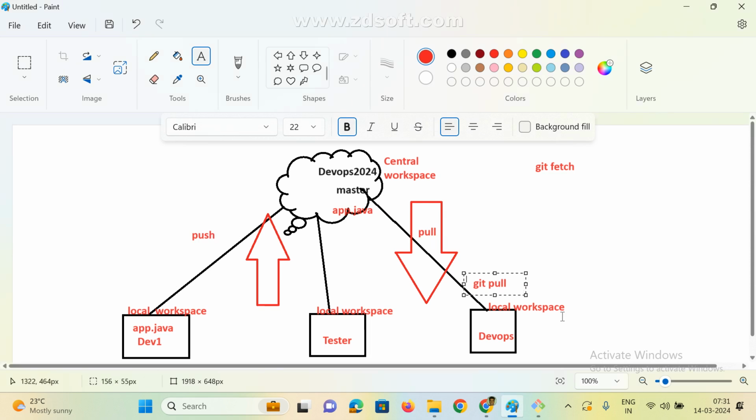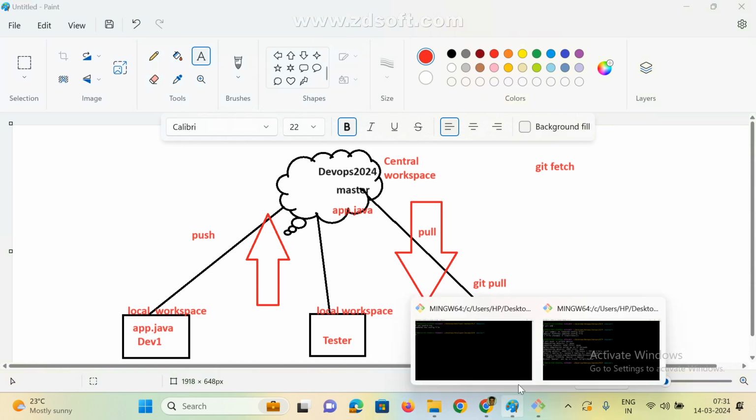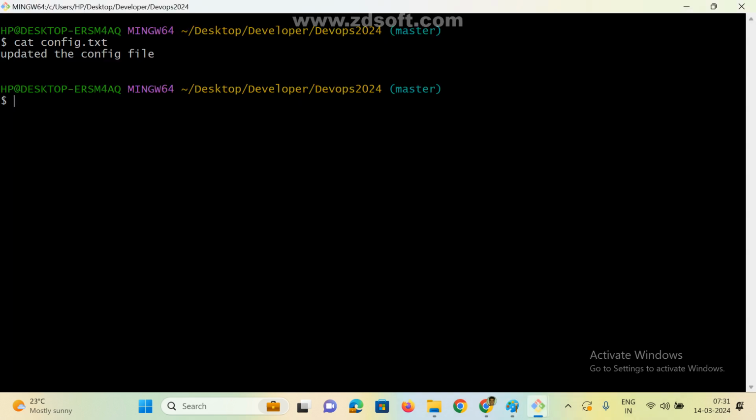See here, I want to update my local. Anyone, even a developer or tester, anything. If anyone wants to update local, what is the command? Push central to local. Say pull, the git pull Git command. The pull command. Git pull command.